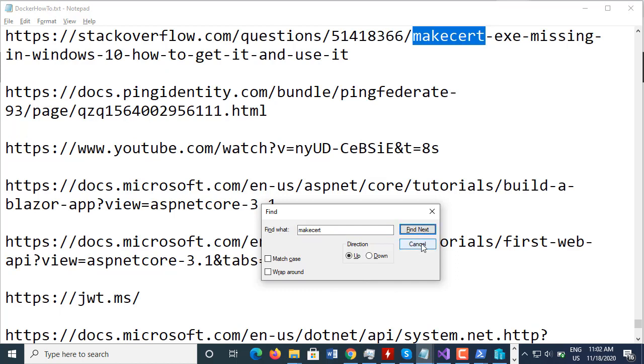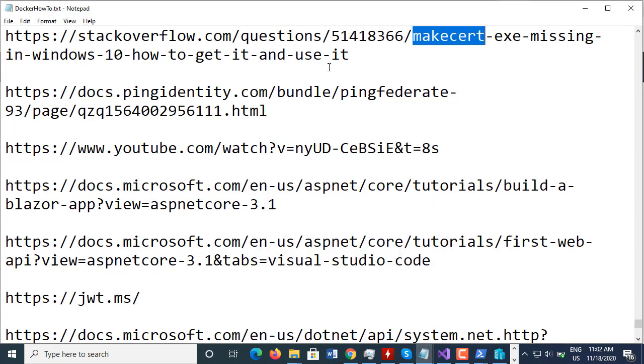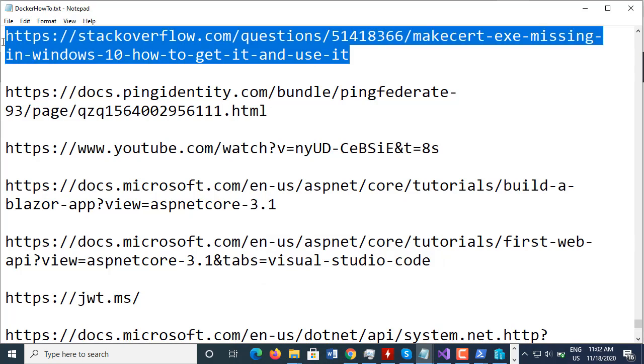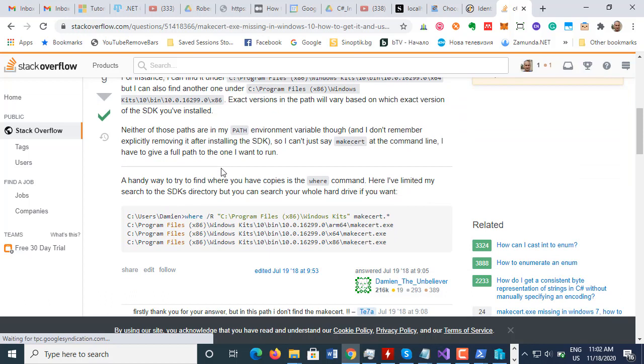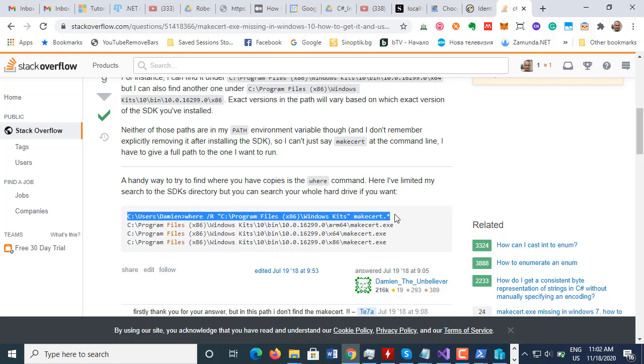Missing in Windows 10. Look at this, if you cannot find where the make certificate is, you can use these commands which they propose here in Stack Overflow. Installed. Okay, so see users. Where? Look at this. We just have to run this command and find where the make certificate is.